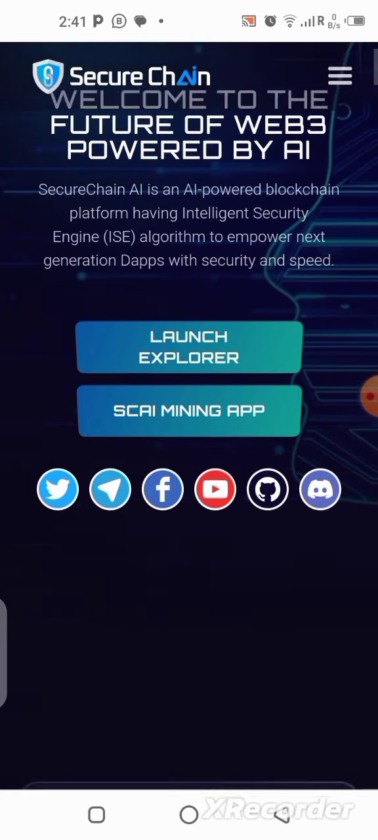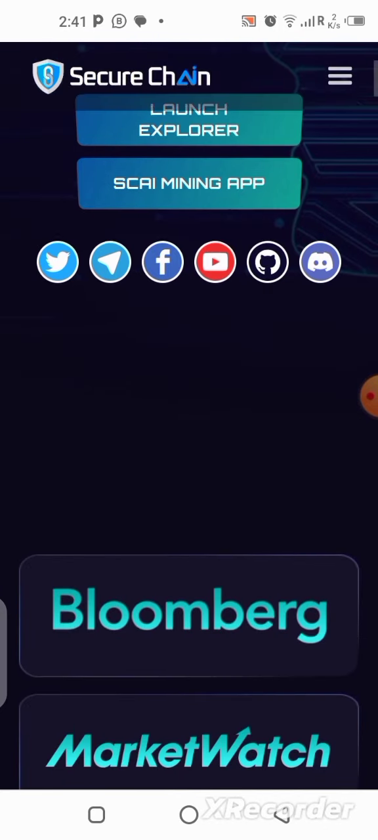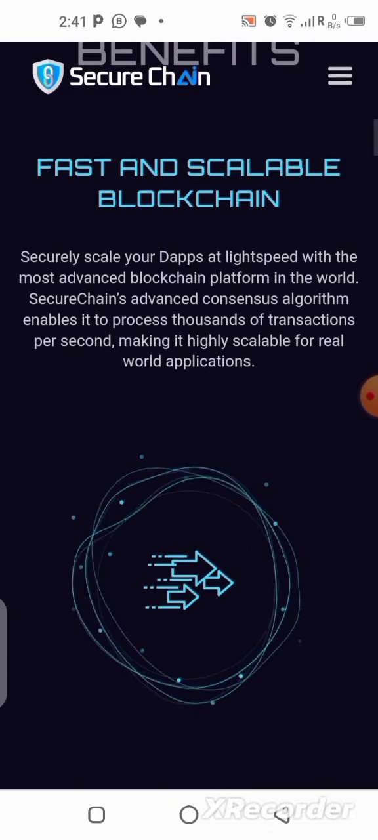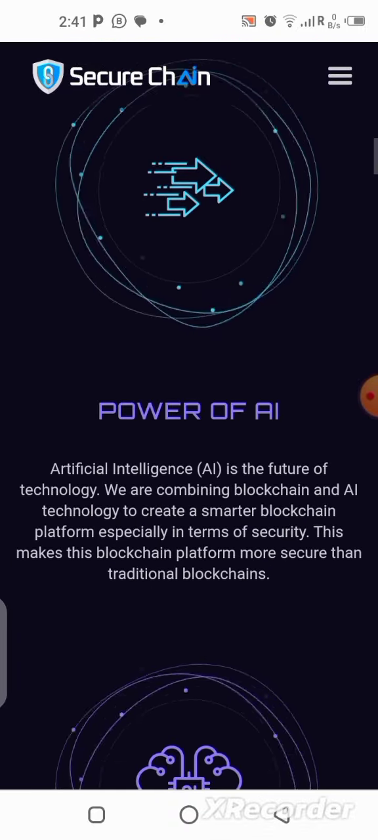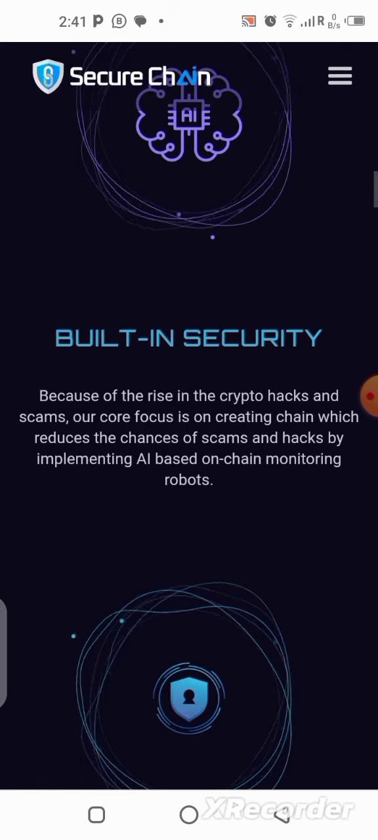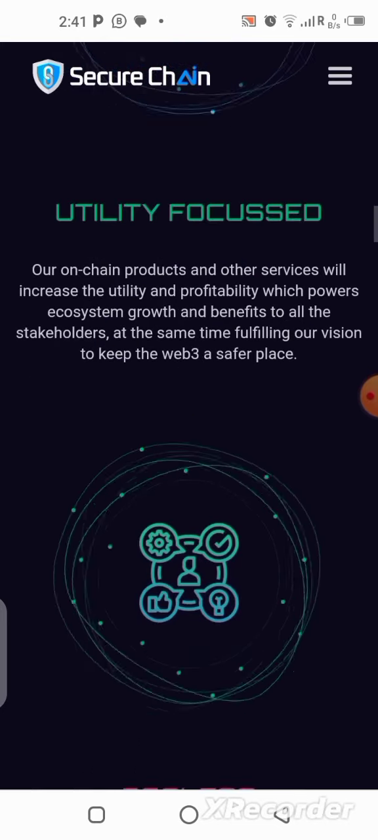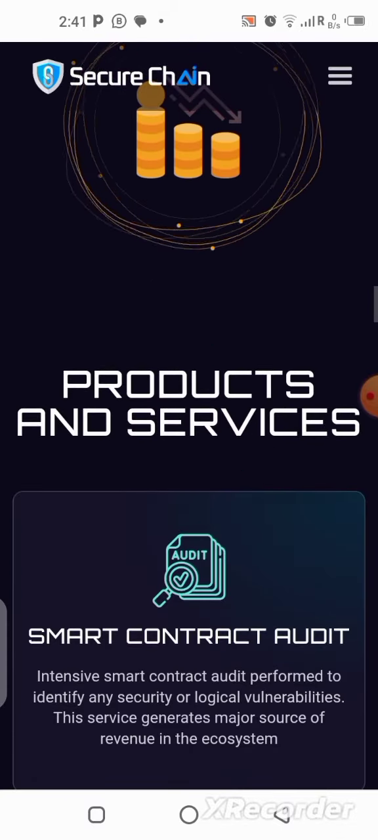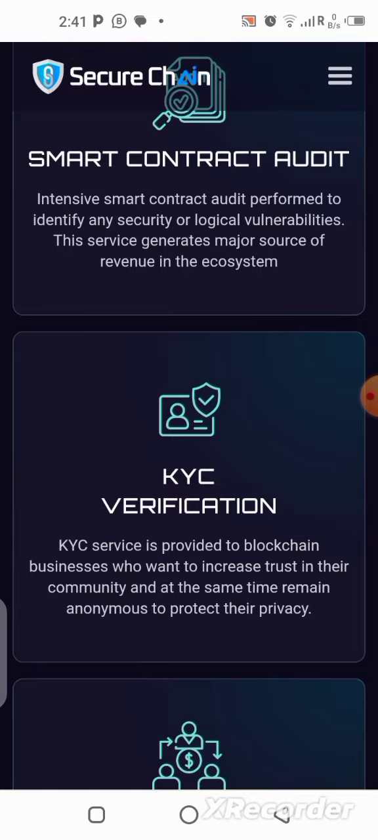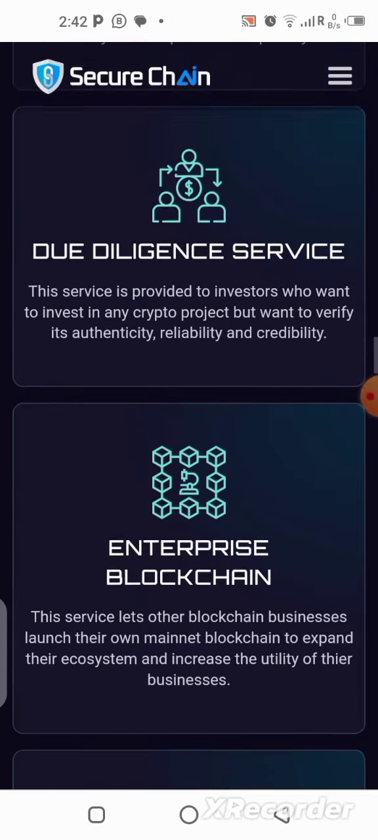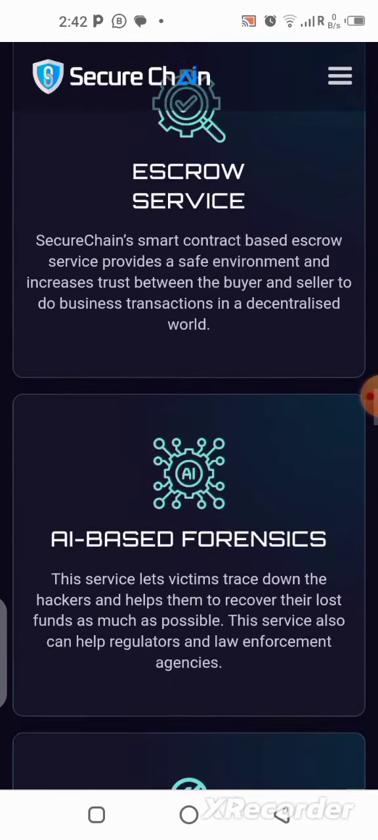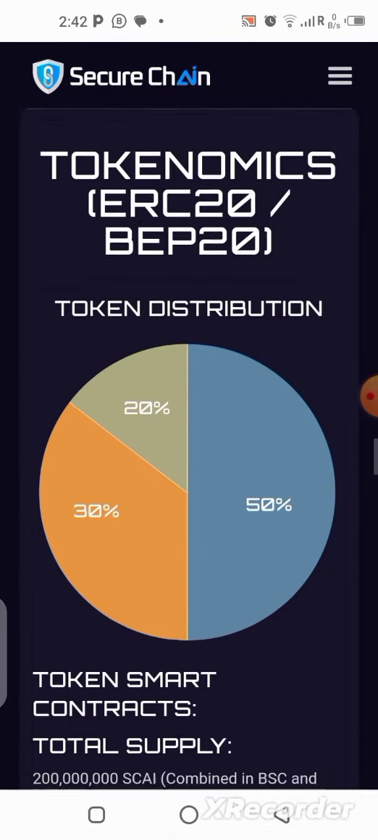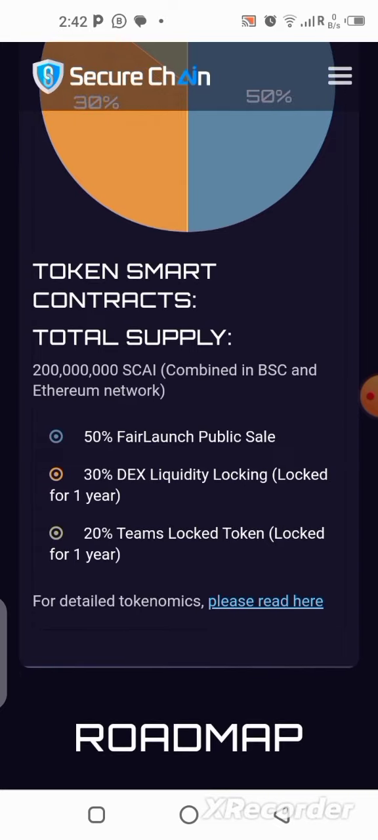So you just close it away, and you take your time to first go through the website so that you can understand the project better. Read. I always tell you guys to read so you know what you're getting yourself into. So try and read and understand everything about the SecureChain, how everything has been going on, and how they plan on making this a successful project. Take your time to read and go through every section of the website. You can also see the tokenomics over here.